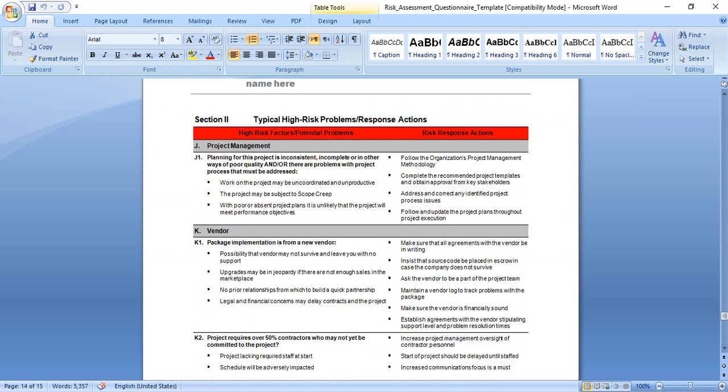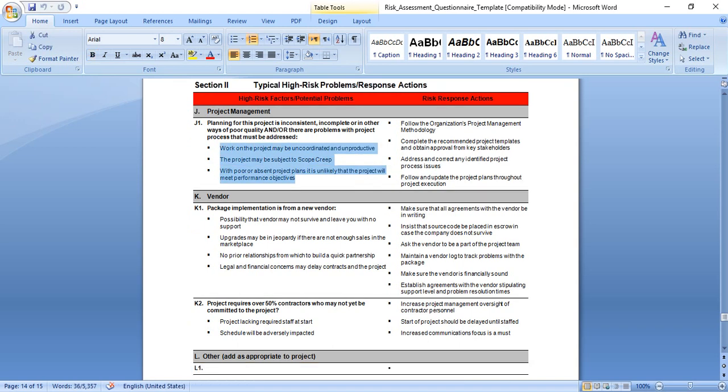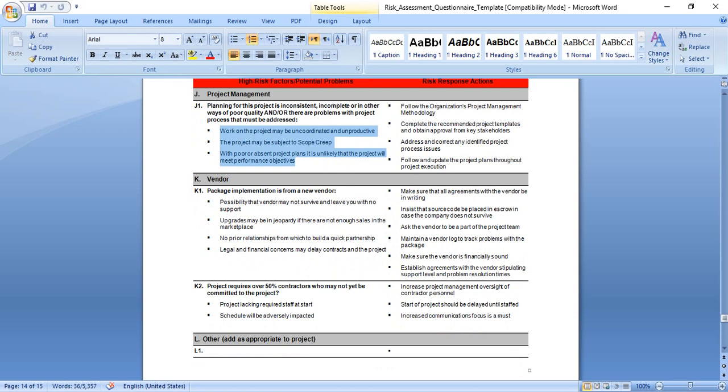Regarding project management, planning for the project is inconsistent, incomplete, or of poor quality, and or there are problems with the change process. For example, work on the project may be uncoordinated. The project may be subject to scope creep. With poor or absent project plans, it's unlikely that the project will meet performance objectives.